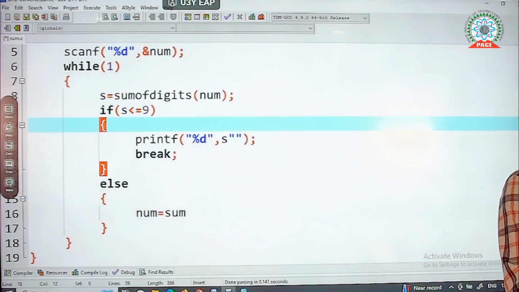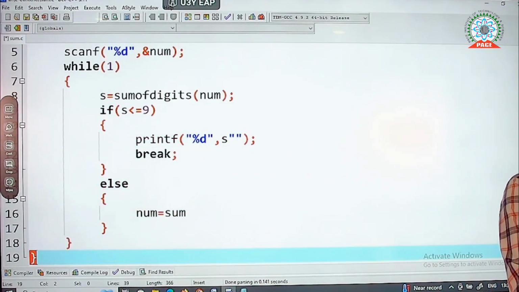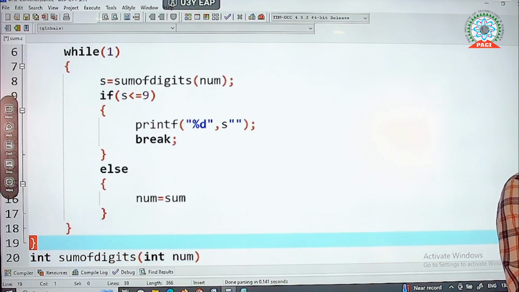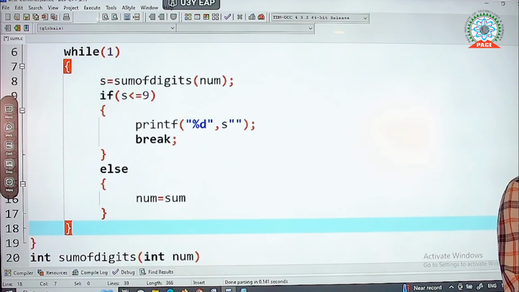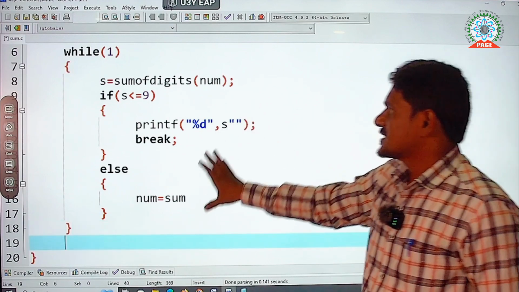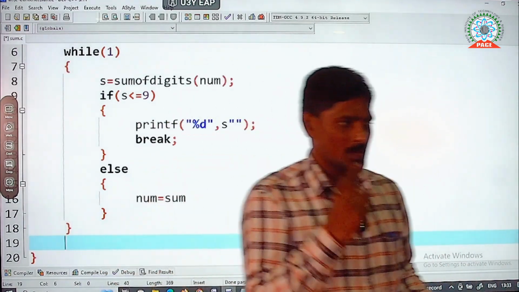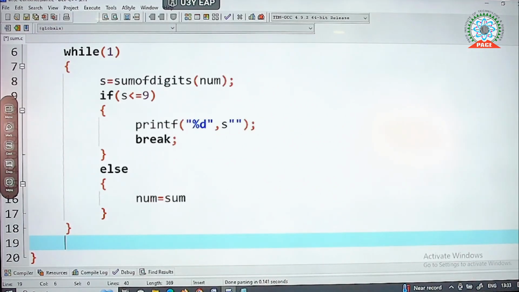Whenever control comes outside of the while, observe that I am not writing any statement, because I am closing the main function. In such a way the logic will be executed. So I will execute this program by giving different types of test cases. Compile it.